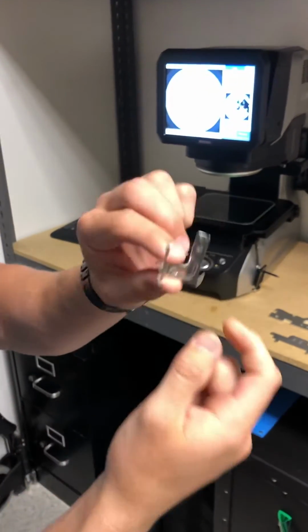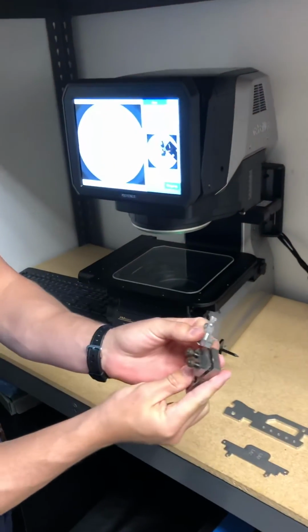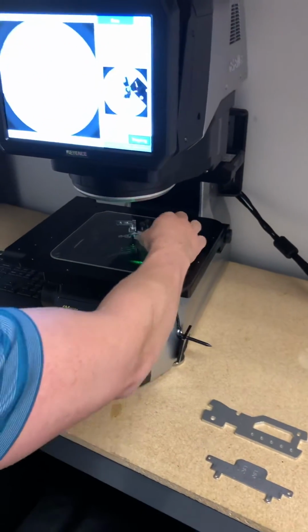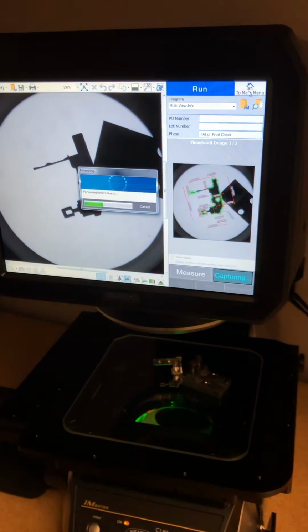Measuring a stamp part, plenty of bends. Fixturing can be super basic. Hold it, press go. Got a bunch of dimensions on this one.